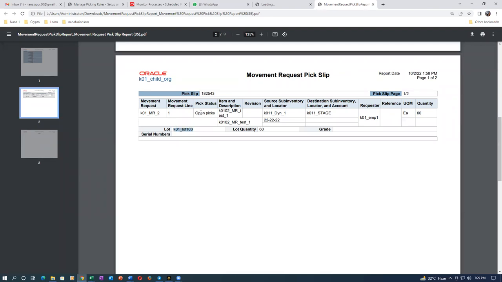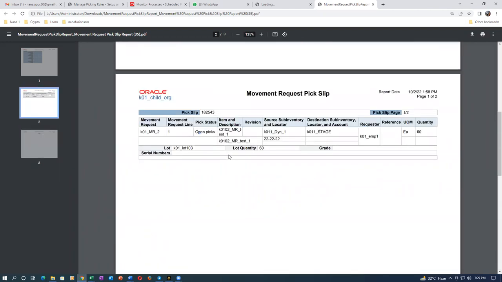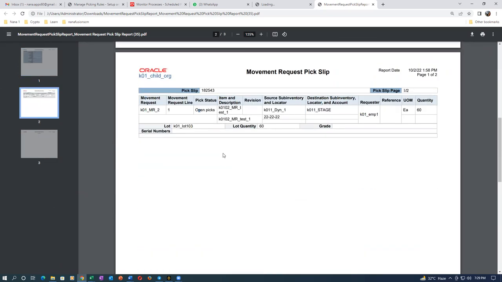Any doubts? It is again open now. If you go down, the closed one also will not show now. Previously, the closed picks also would be showing, but it is not showing me the closed ones now. And the movement request number is now coming.